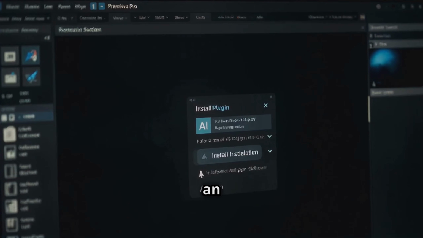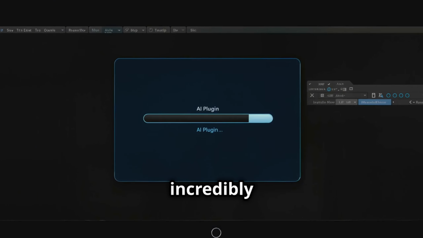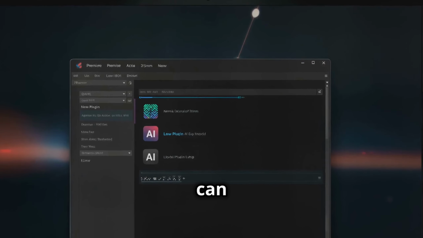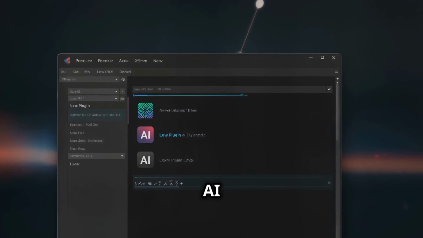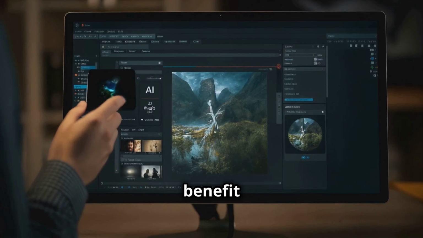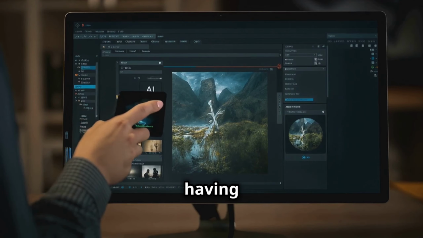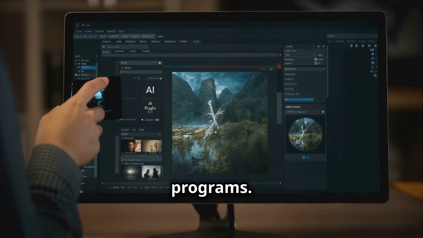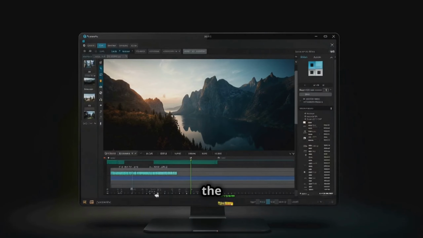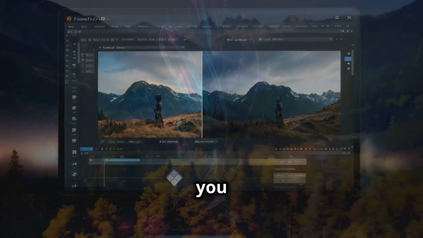Here, I'm installing an AI plugin directly into Premiere Pro. This makes things incredibly simple. Now, I can easily access a lot of these AI features without ever having to leave Premiere Pro. The real benefit of these plugins is that you get a seamless workflow, without having to jump back and forth between programs. The UI is exactly the same, so there's no real learning curve, and you're getting all of that powerful AI functionality right where you want it.